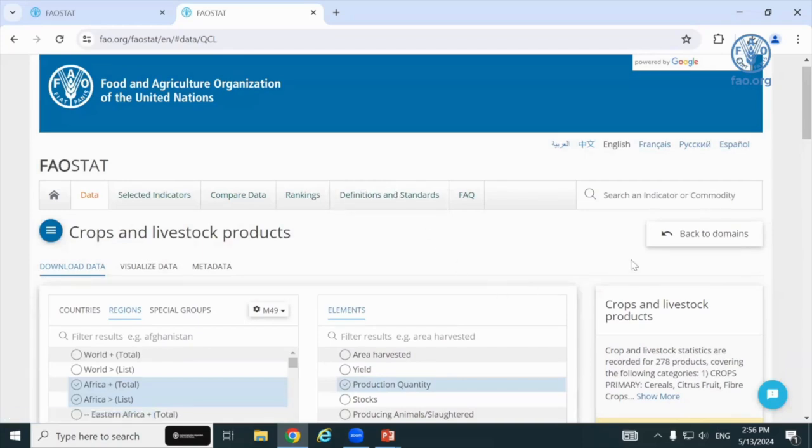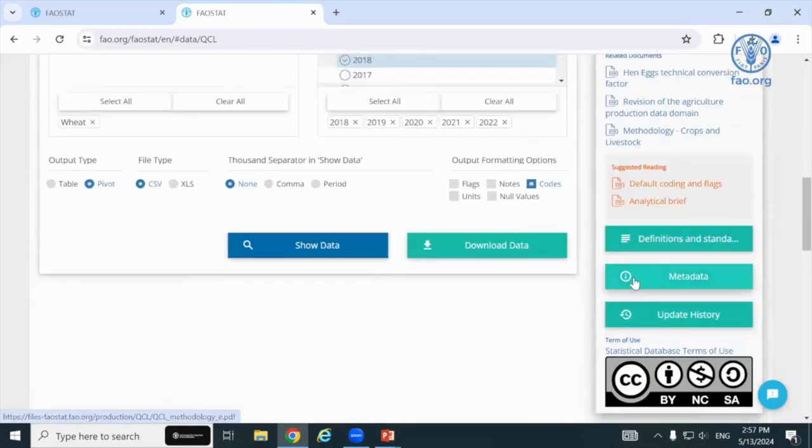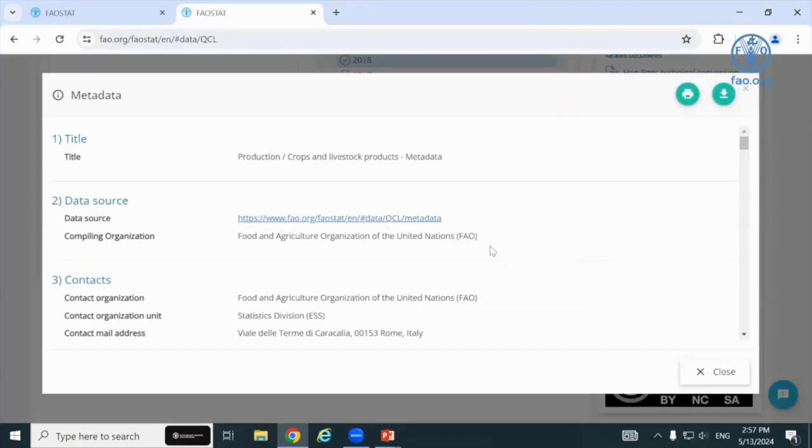The next green button is for metadata. You can also get this from the tabs at the top of the page. This is information about the quality of the dataset and how to interpret it. It is in line with the FAO corporate standard on metadata. You can also download or print it.